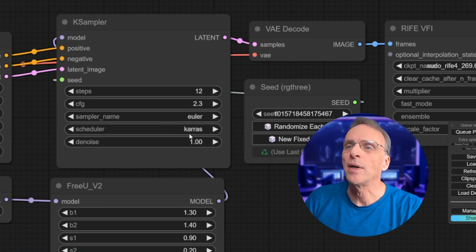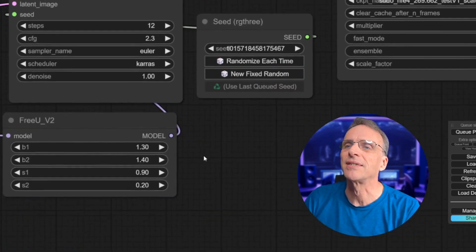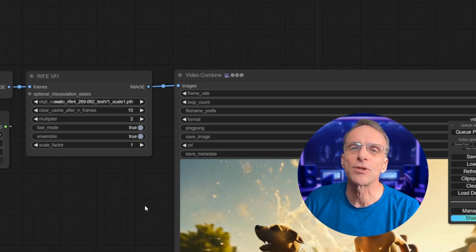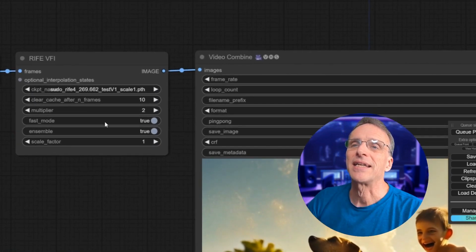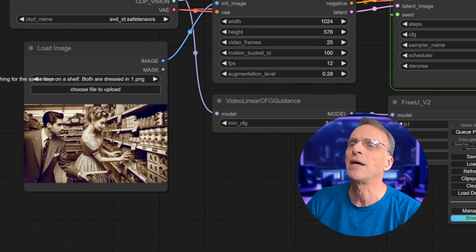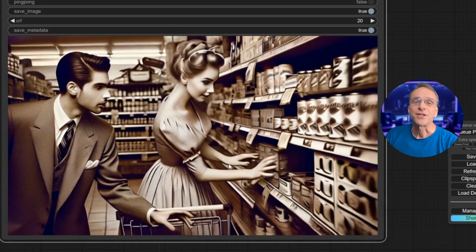Leave the sampler at Euler, leave the scheduler at Karras, and everything else is the same. All of this stays the same. This is the workflow that I shared in my last video, so you can check that out if you'd like. It just has this interpolator here. I'm going to click on Queue Prompt, and we're going to get right into the sampling. So here's the first pass.